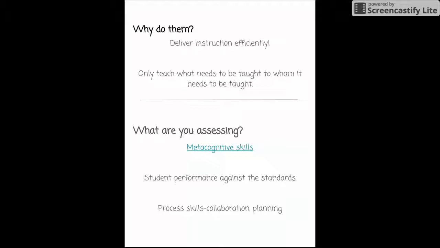It's kind of like anybody who's ever practiced a musical instrument. You don't keep playing the entire piece. You practice the part that you need to practice. Otherwise, you're just rehearsing inefficiently and you don't actually get any better. So we talk about how we have no time to get through the standards. Well, this helps us get through the standards in a timely fashion. So you're only going to teach what needs to be taught to whom it needs to be taught.